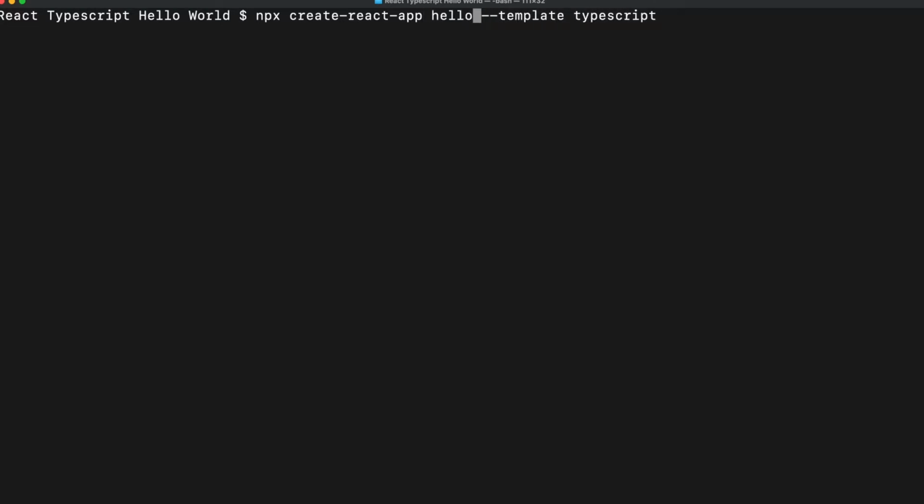So I can just say hello-world, and then I can hit enter, and it will install the application for me. So after installation, I'll come back and we will see the files that it creates.